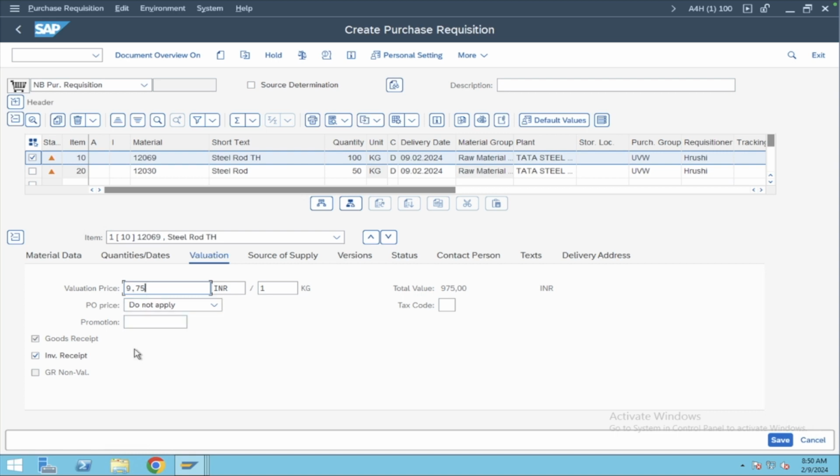Okay. Then this is goods receipt. So for this particular PR, will there be goods receipt? Yes, we are going to receive this material. Then will there be invoice receipt, meaning invoice verification? Yes, it will be there. We are going to pay our vendor. Okay. The third option, right now it is not open, but GR non-valuated means the material which you are buying, suppose you are getting a sample from a vendor, not buying.